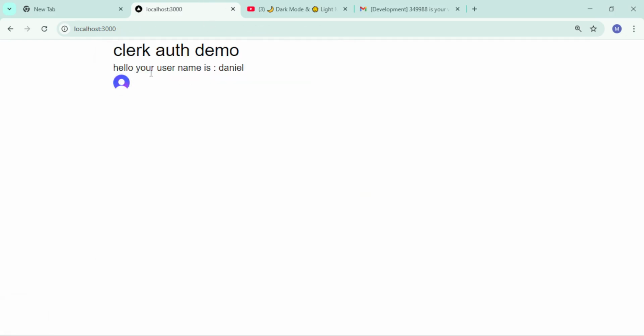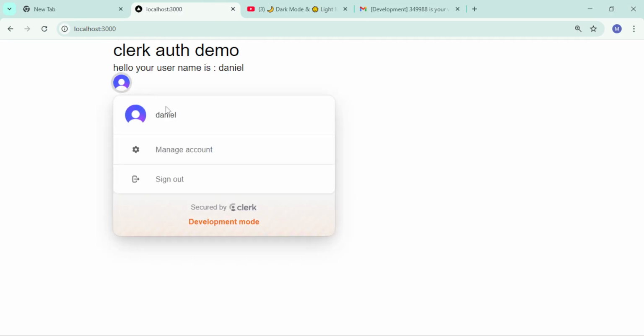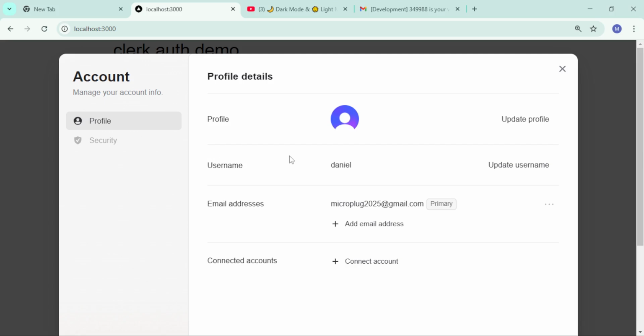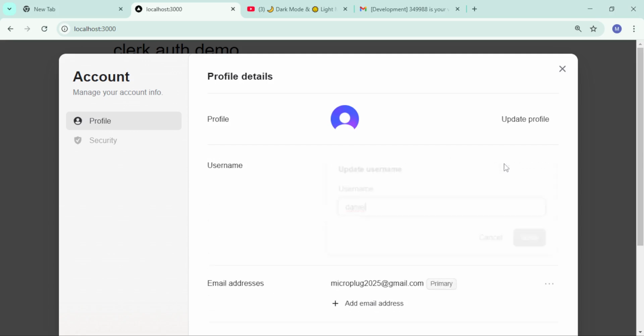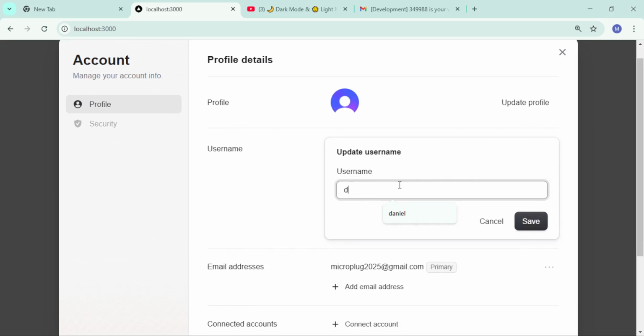After logging in, we can see our name is Daniel, and when we click here, we can see we have a user button, and we can also manage the account, and we can also sign out. Inside manage account, we can update our username. For example, I can change it to Danny and then click save.